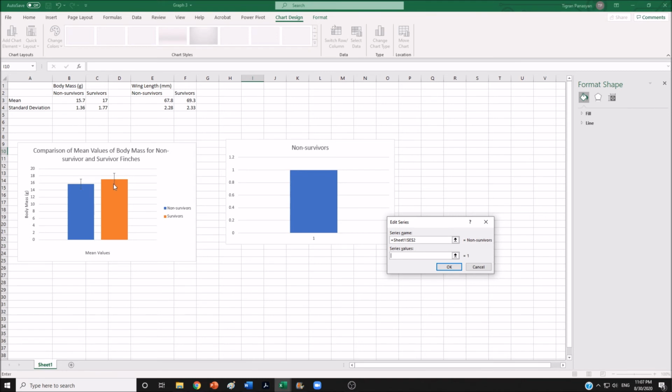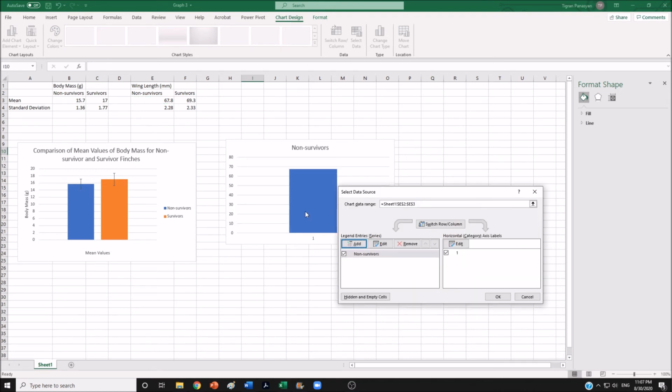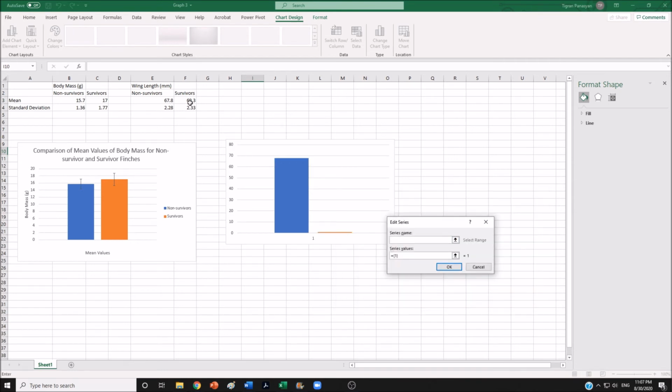You never generate a bar for standard deviation. Standard deviation, as you can see here on this graph that I already generated, always appears as an error bar. So for that purpose, I will go back to the non-survivors mean value and select it here. As you can see, the cell value will appear here, and then press OK. So the first bar appears here, but then you need to add the second series. In this case, it's the survivors, right?